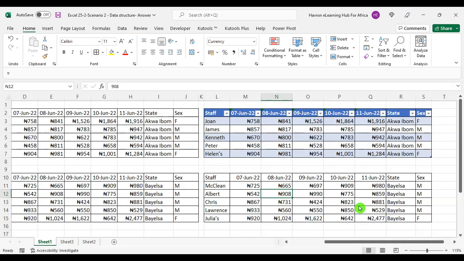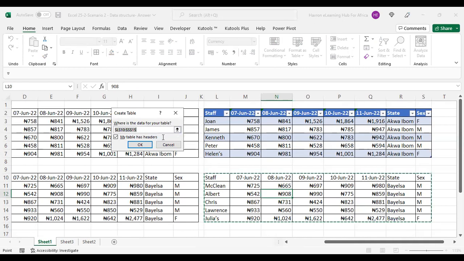And then this create table wizard pops up. Again, because of the way I arranged my data, Excel is already predicting that this could be where I want to insert the table. And if it is good, I click OK.